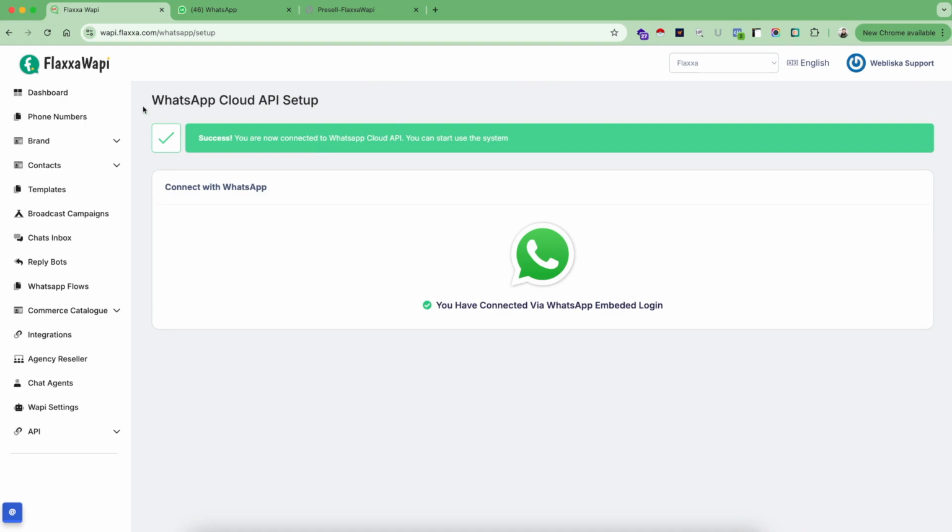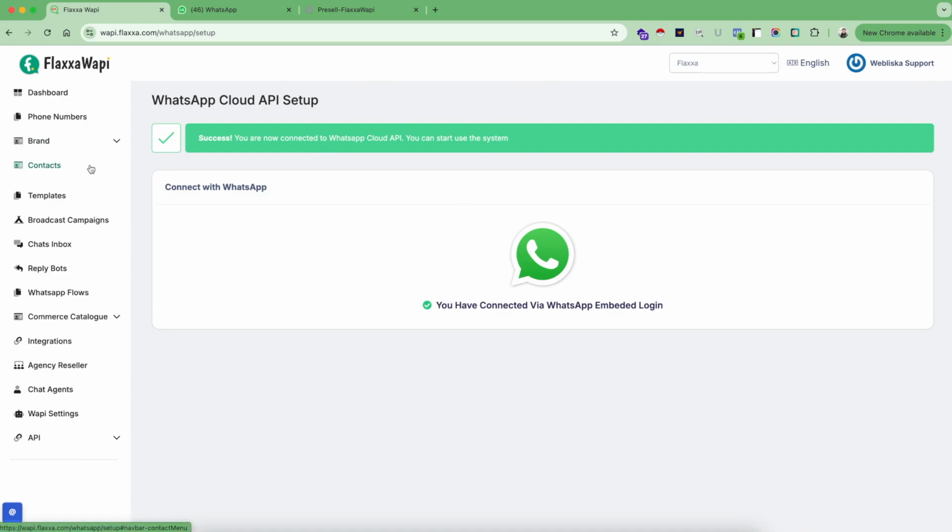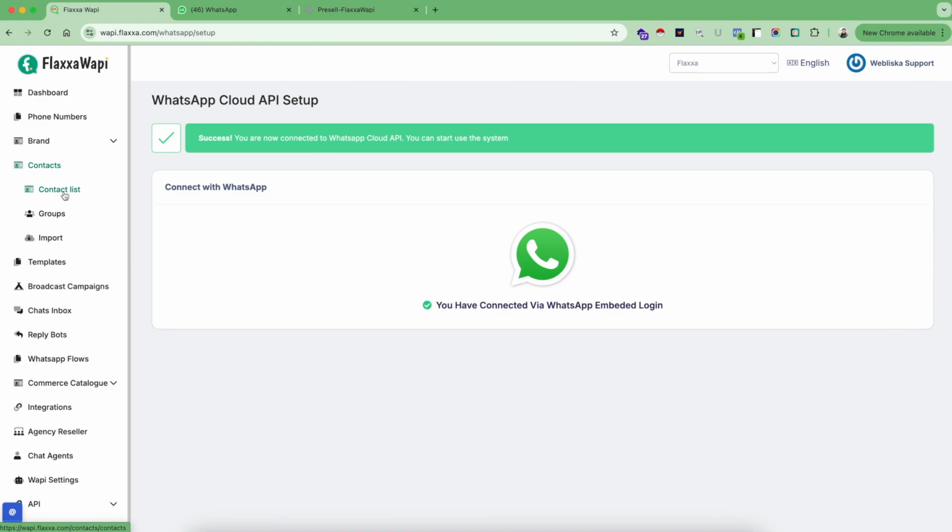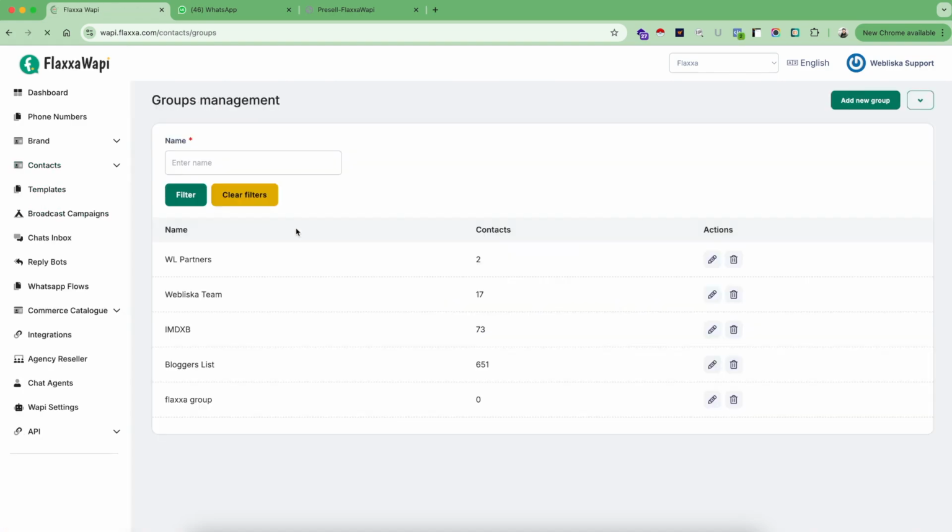Okay, so this is the minimum basic requirement to start using FlaxxaWapi. Once you finish with these two steps, now your next step would be to add your contact list. So you have two options. So either you can start uploading your contact list directly, or you can create some groups. Okay, so for me, for example, I have created few of the groups. Okay, and then you can upload and import your contacts into these groups in order to clean out your contact list strategy.